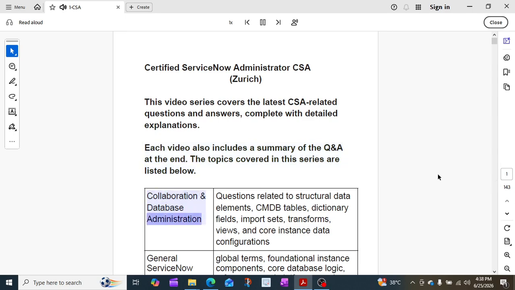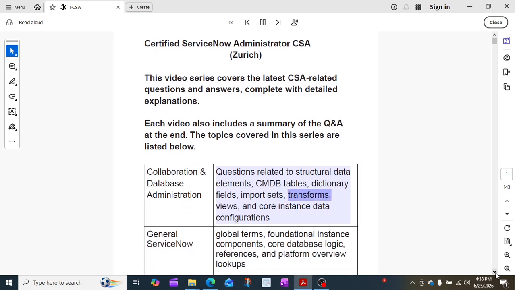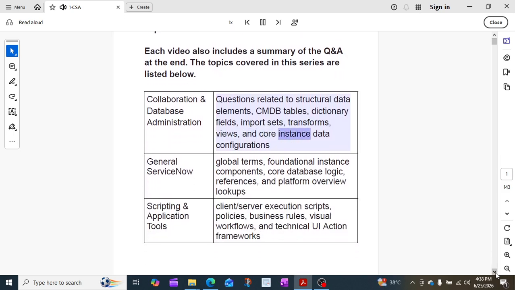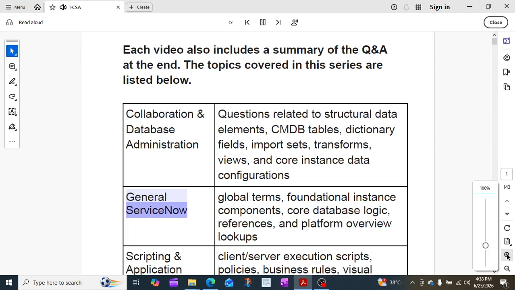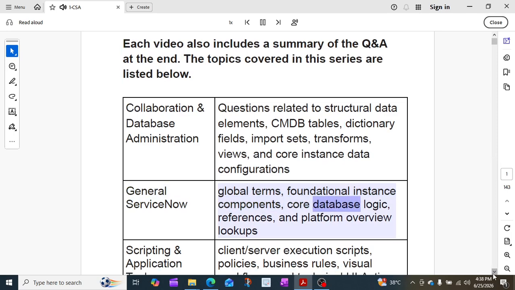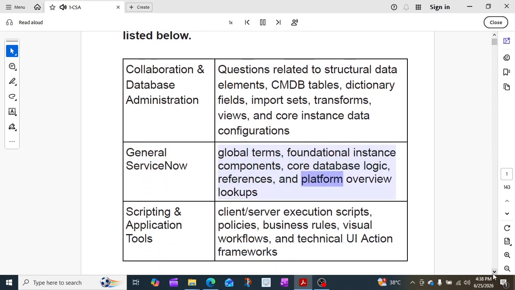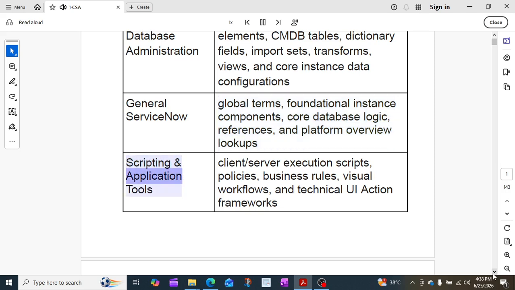Collaboration and database administration. Questions related to structural data elements, CMDB tables, dictionary fields, import sets, transforms, views, and core instance data configurations. General ServiceNow. Global terms, foundational instance components, core database logic, references, and platform overview. Lookup scripting and application tools. Client/server execution scripts, policies, business rules, visual workflows, and technical UI action frameworks.